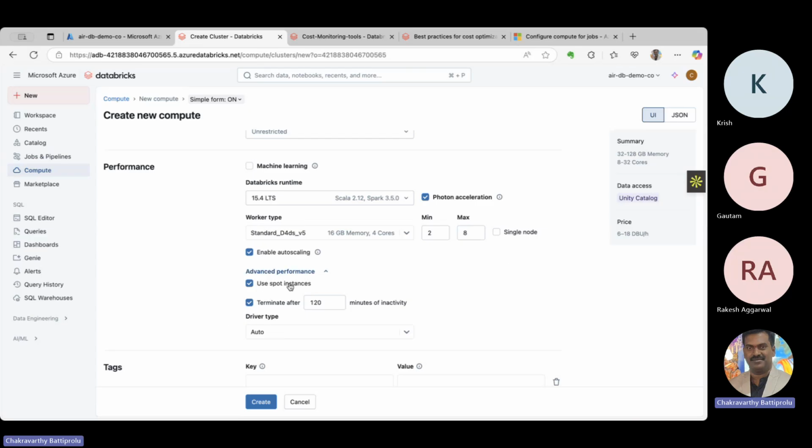Okay, and another one is spot instances. Whenever it comes to virtual machine pricing on any cloud computing platform, you have reserved instances, dedicated instances, and spot instances. Spot instances, you will get at a very low cost.